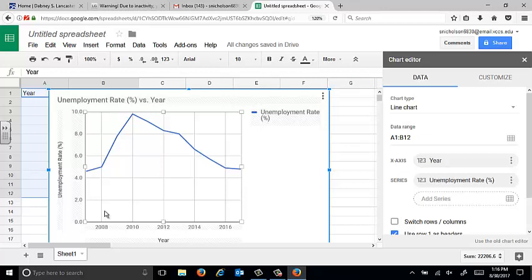So it has chosen a line graph, probably because it has years, and line graphs probably make the most sense. Everybody got that? Good. Okay. As I showed the other day, you've got a title which uses the column headings. We'll come back to that in a second.